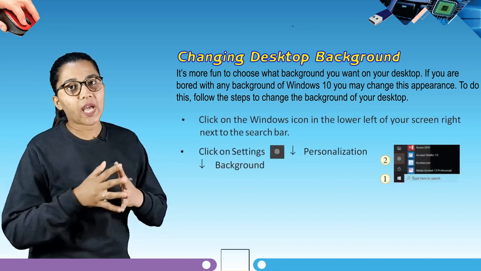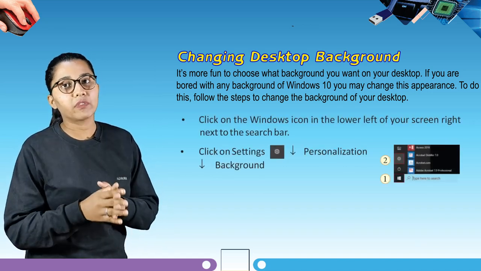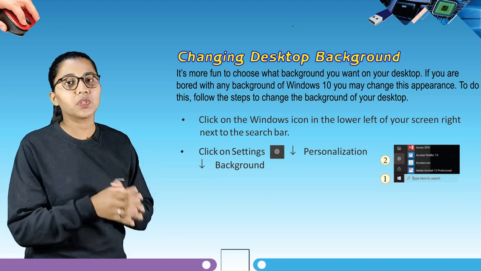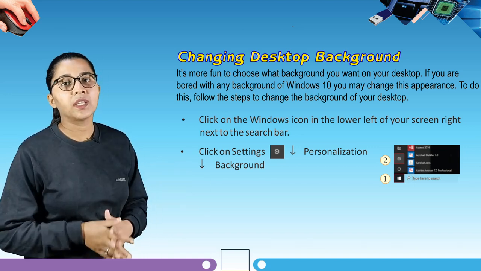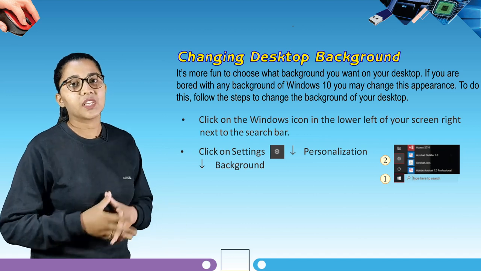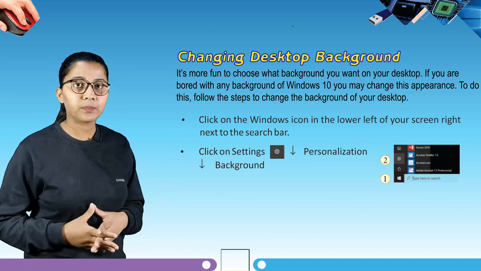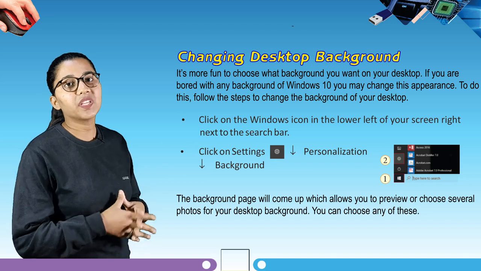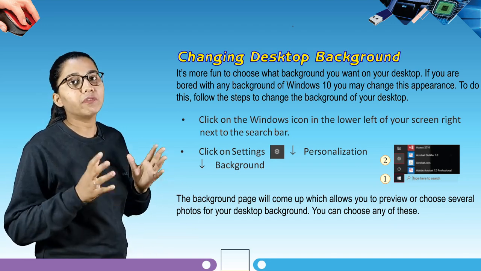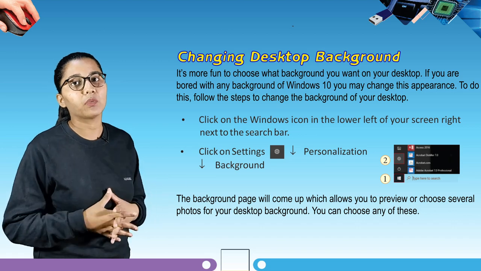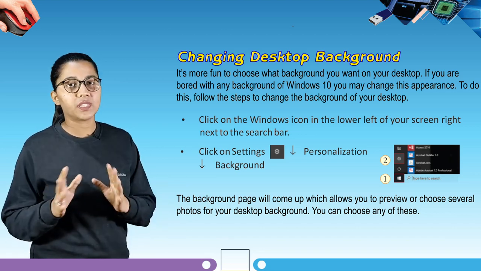Click on the Windows icon in the lower left of your screen, right next to the search bar. Now, click on Settings, then Personalization, then Background. Now, the background page will come up, which allows you to preview or choose several photos for your desktop background. You can choose any of these.